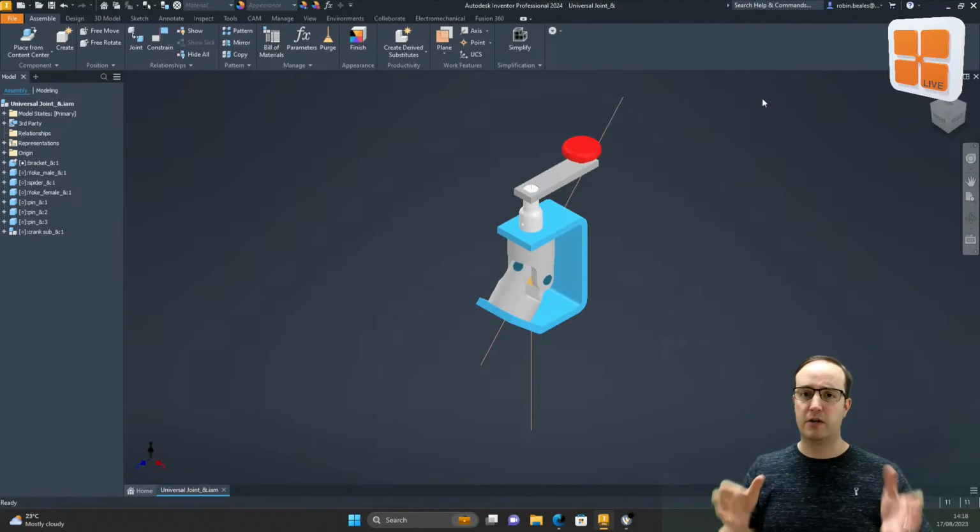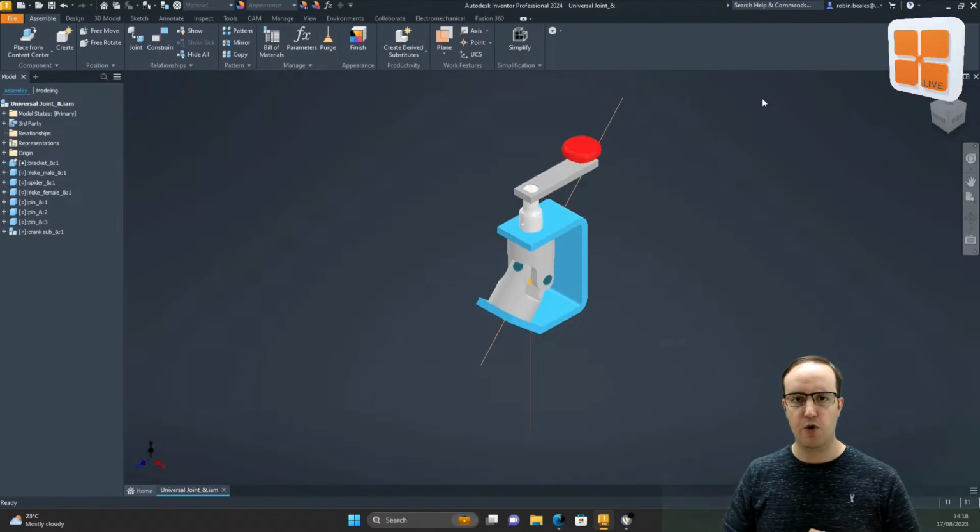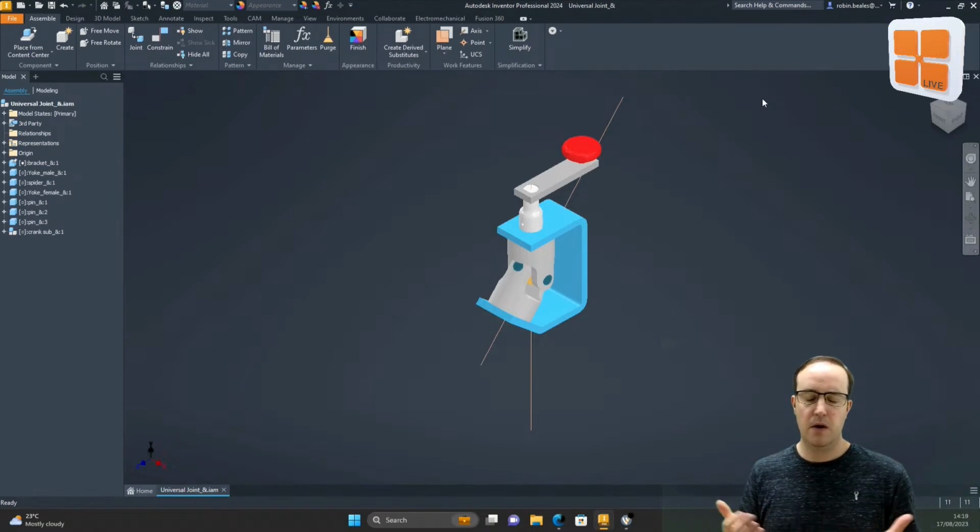If you've got a simple box, a 500 by 500 cube, the feature recognition will look at that and go, oh hey, you've got a 500 by 500 square sketched and you've extruded that by 500 mil. Brilliant, and that works fantastically well.